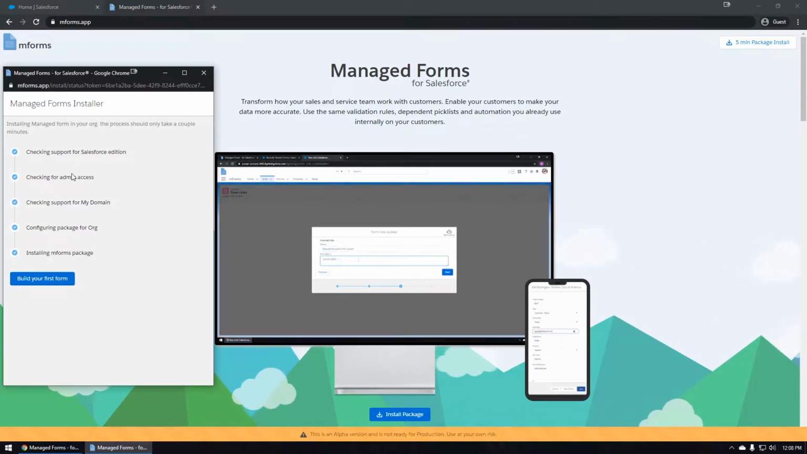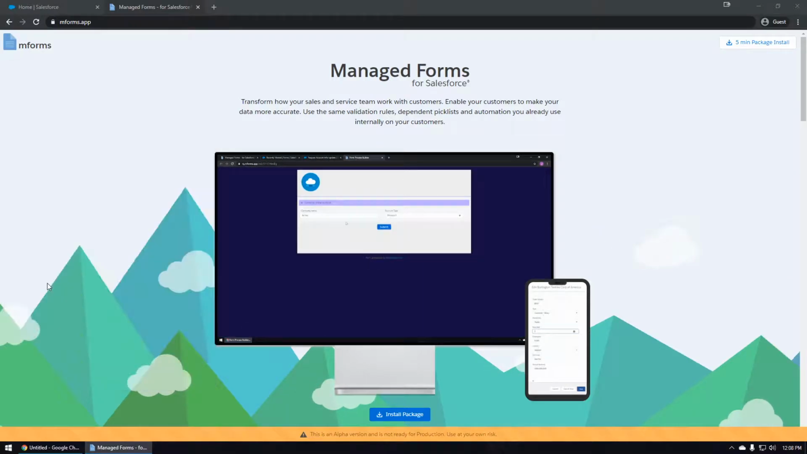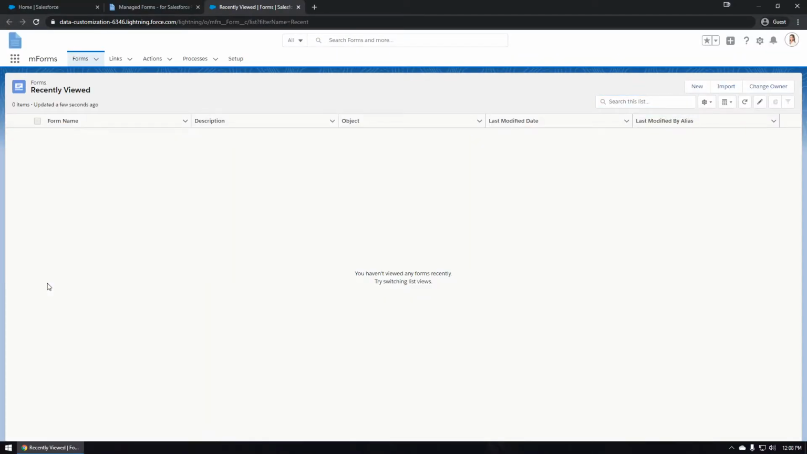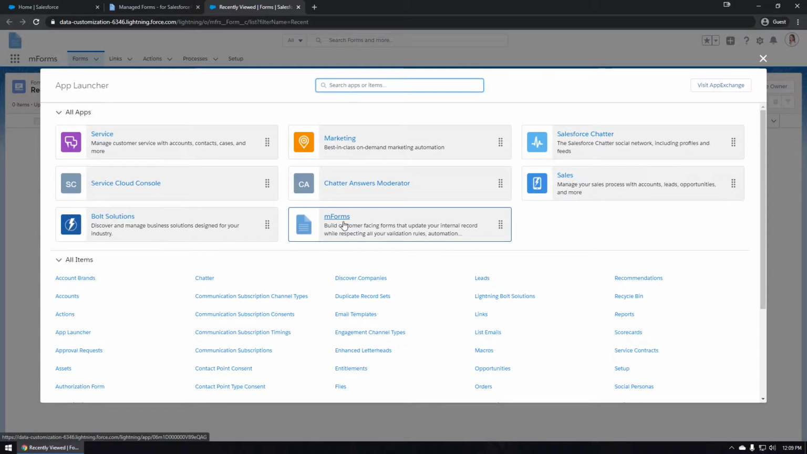Once the app is installed, you can click on Build Your First Form, and that will take you straight to the Managed Forms application within your Salesforce org. You can also access that by clicking on the App Launcher and choosing mForms.